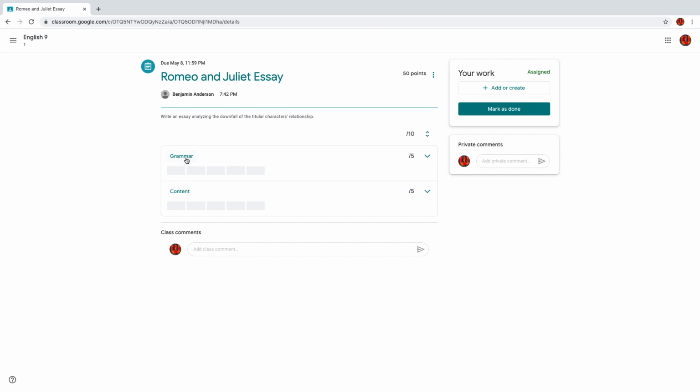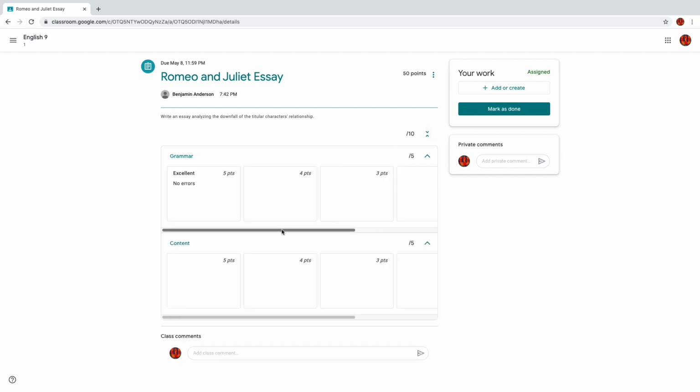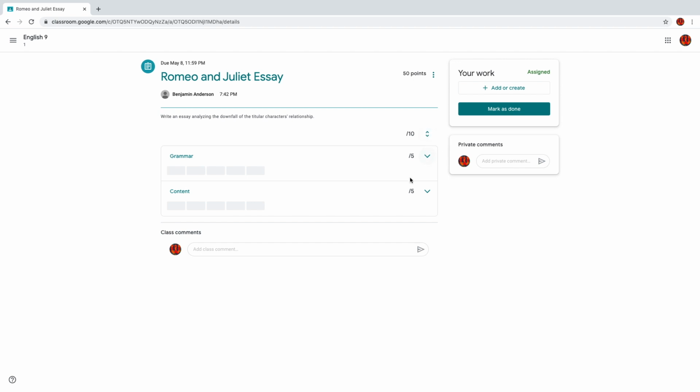And I can see that the two things that my teacher is going to grade me on are grammar and content. And so 5 points for each, ranging up to a 5 being excellent for grammar, and there's nothing specified in there, but your teacher might specify more. And excellent for grammar is no errors at all. We can also see, and this might be more filled in with your teacher, of course. So I'm going to collapse the criteria there.